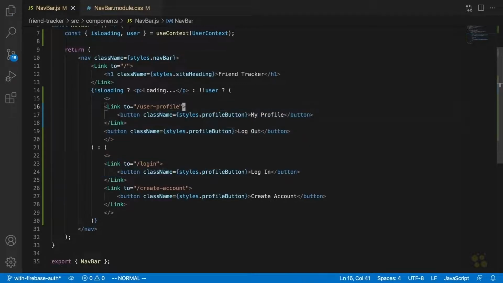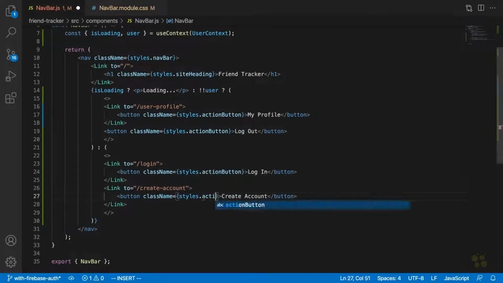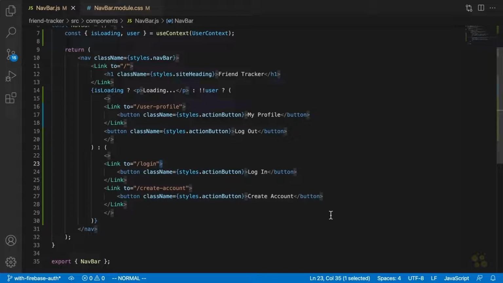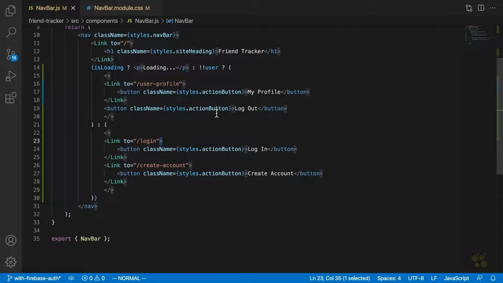And we'll change that in all of these as well. So we'll say styles.actionButton, styles.actionButton, and styles.actionButton, styles.actionButton. You probably could have just done a find and replace here for this, but whatever, it's done now. Okay, so that should be all of the logic that we need to determine which buttons are displayed in the nav bar depending on whether or not the user is logged in.